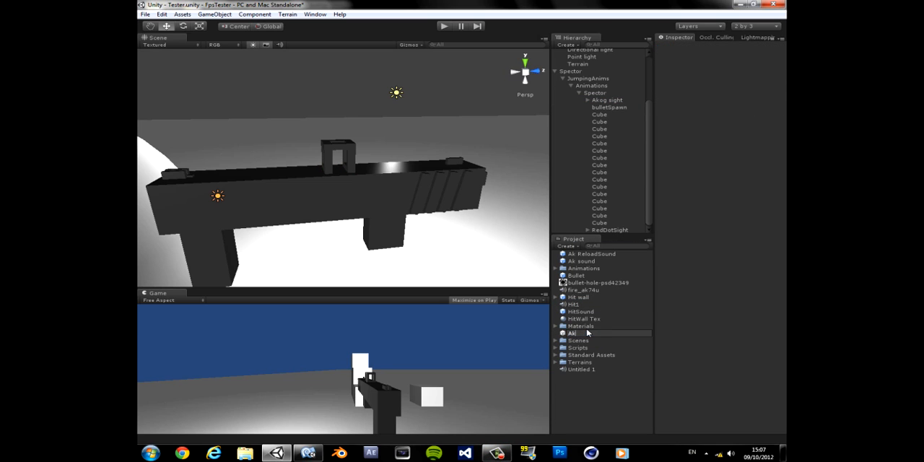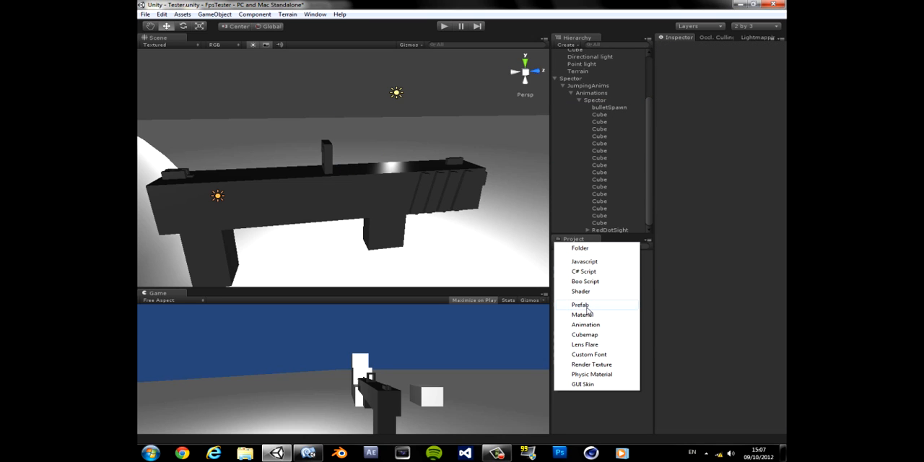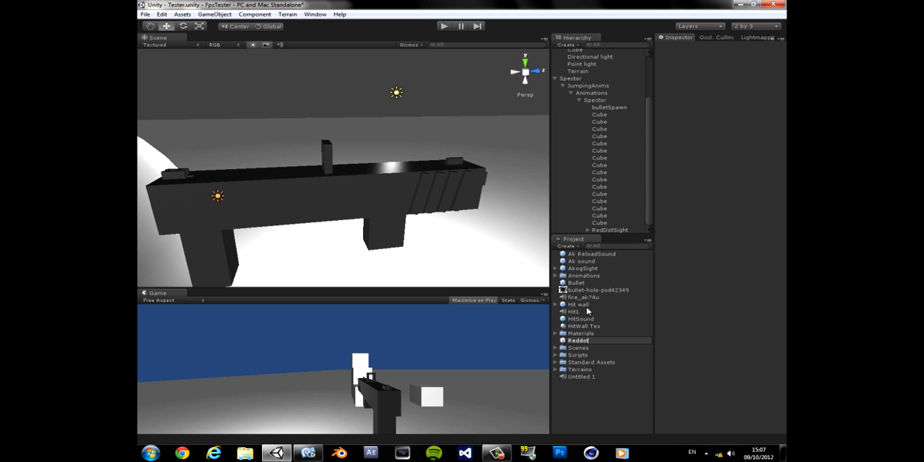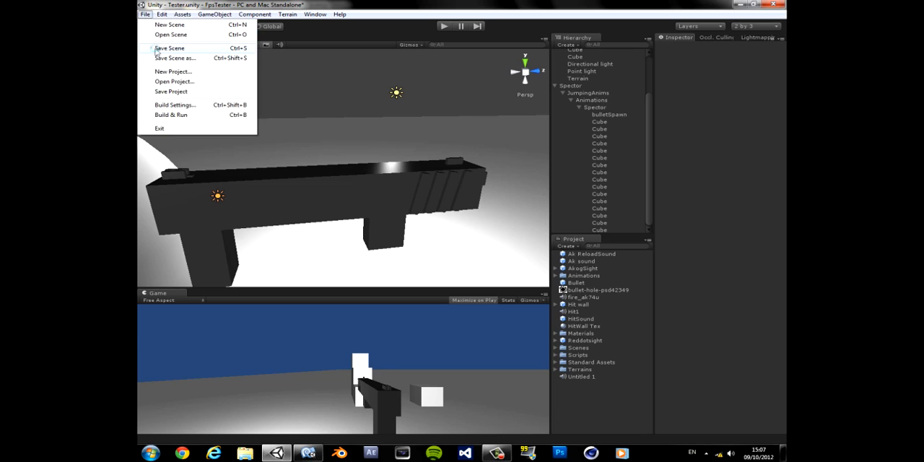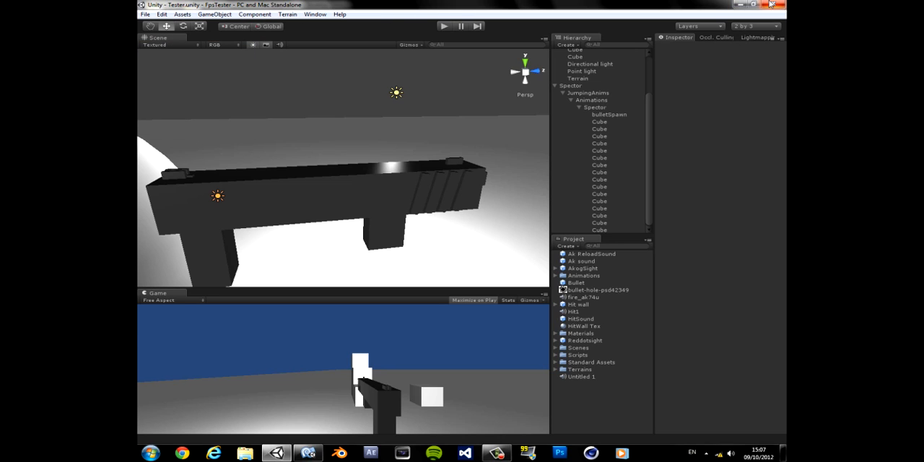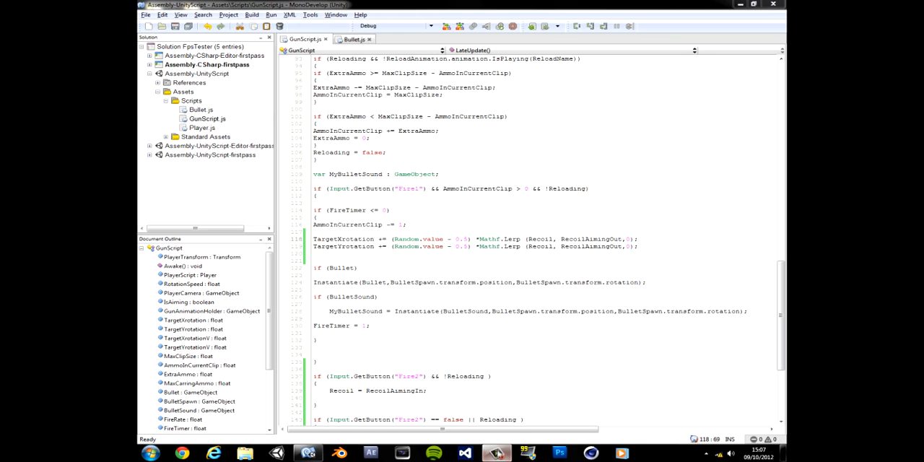Let's call this ACOG sight. Click and drag the ACOG sight to there, so now we can delete that. Create another prefab. Red dot sight. Click and drag the red dot sight to there. Delete that. Don't need any more. Okay, save project, save scene, and I've just fixed all the glitches. Next we'll work on muzzle flash and something else. I don't know. But thanks for watching.